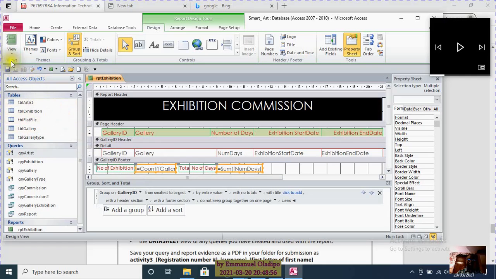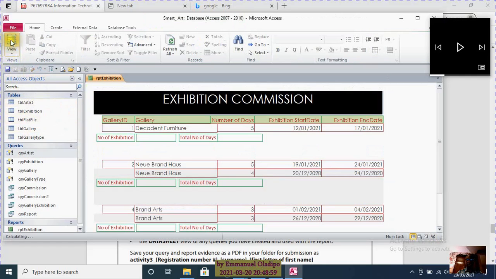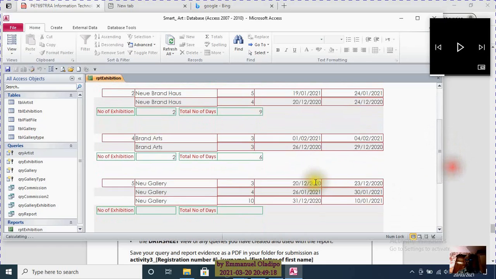So we can now go on to report view, and this is what we have. You see, number of exhibition 2, total number of days for the exhibition 9. It adds 5 to 4 and produces 9, and the other one is only 1, which is 5. This adds 3 to 3 to produce 6, and if you scroll down, see the addition there, 3 plus 4 plus 10 for newer gallery, this produces 17.